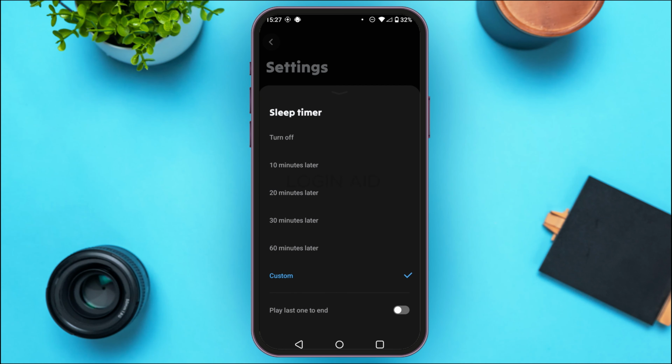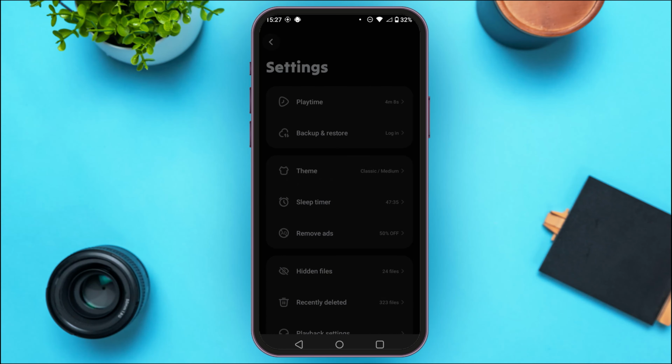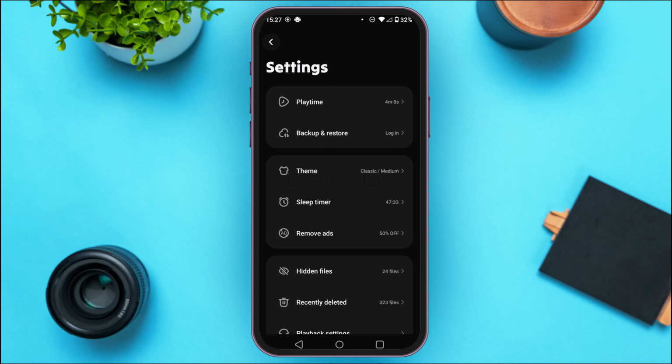Additionally, you can also enable this option for play last one to end. If you want to enable it, toggle this button on. If you want to disable it, toggle this button off. So like this, you'll be able to turn on the sleep timer. So that is how you turn on sleep timer on Lark Player.